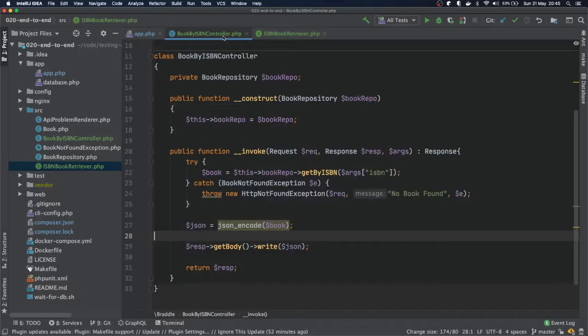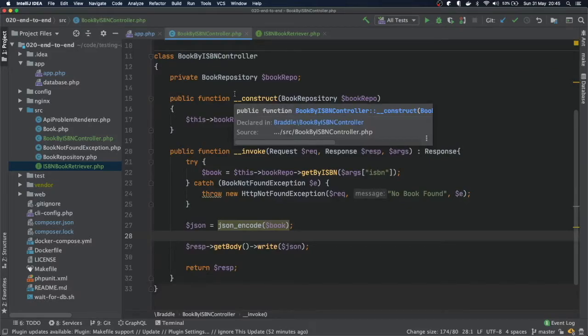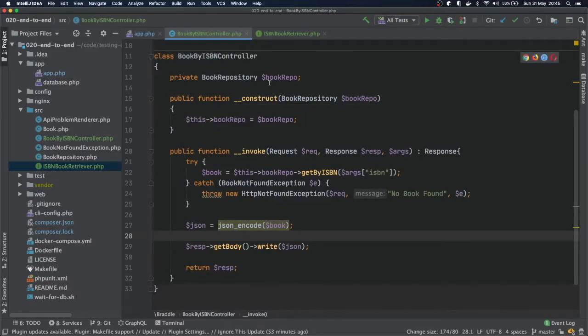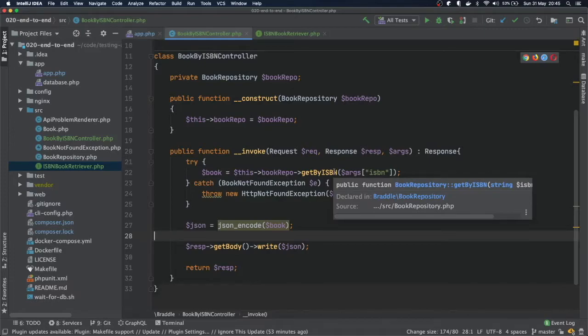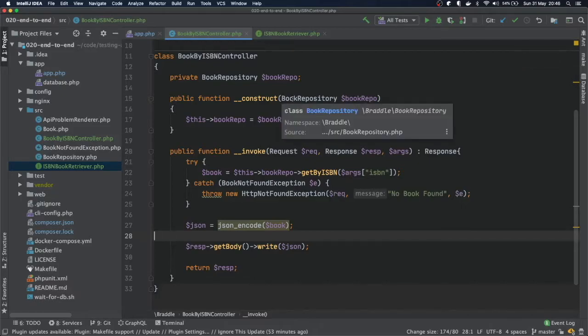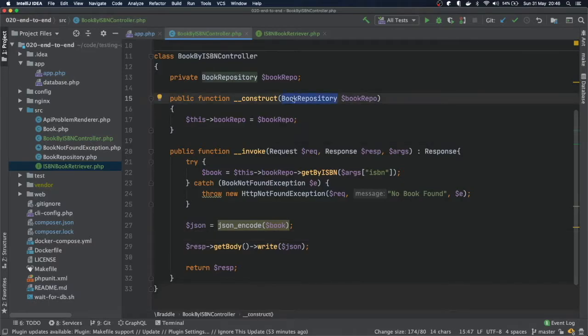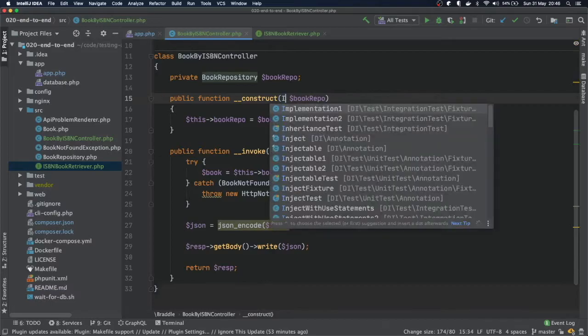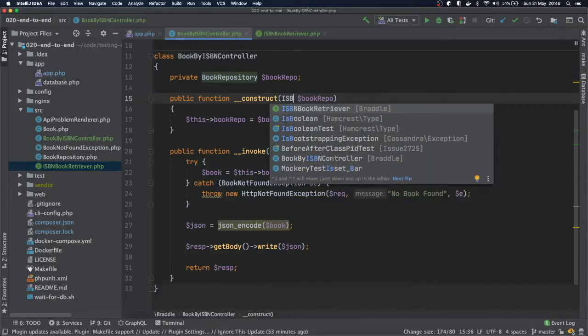Okay, so now let's go back to our controller. Now we want to do some maneuvering about so that instead of having the book repository, almost direct access to the database, we want to put this kind of business logic layer in place. Our class, this controller, only needs access to something that can retrieve a book. So it's going to expect to be given the ISBN book retriever.